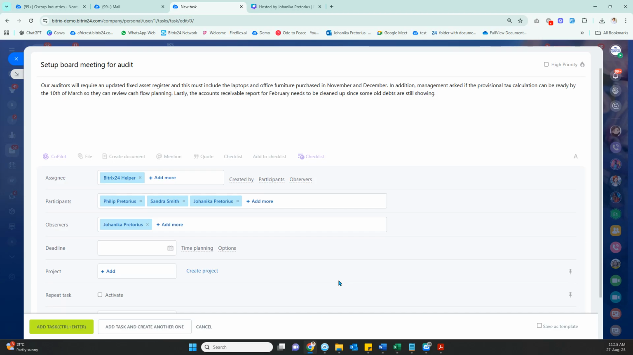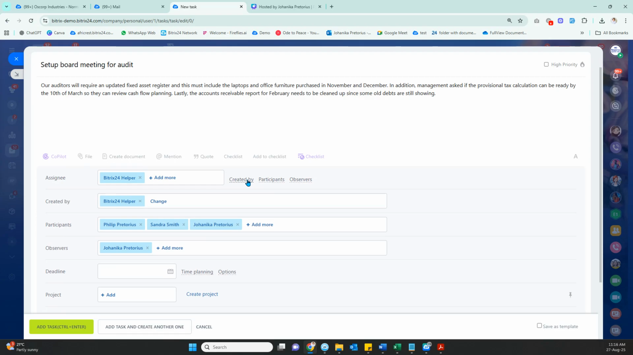Part of the who that you can't really see on this screen now, but you'll see once it's created, is the who created the task. Because you would want to know who created it for you. Maybe you need some clarity, and you can go back to them. So it's not there by default, but you can click that and then it will show it. If you don't change this, it will be the person that opened this and created the task.